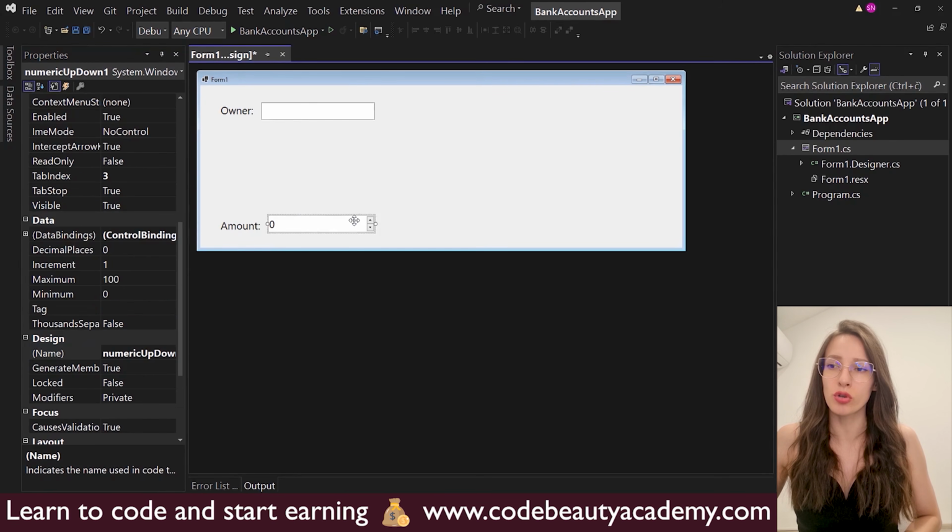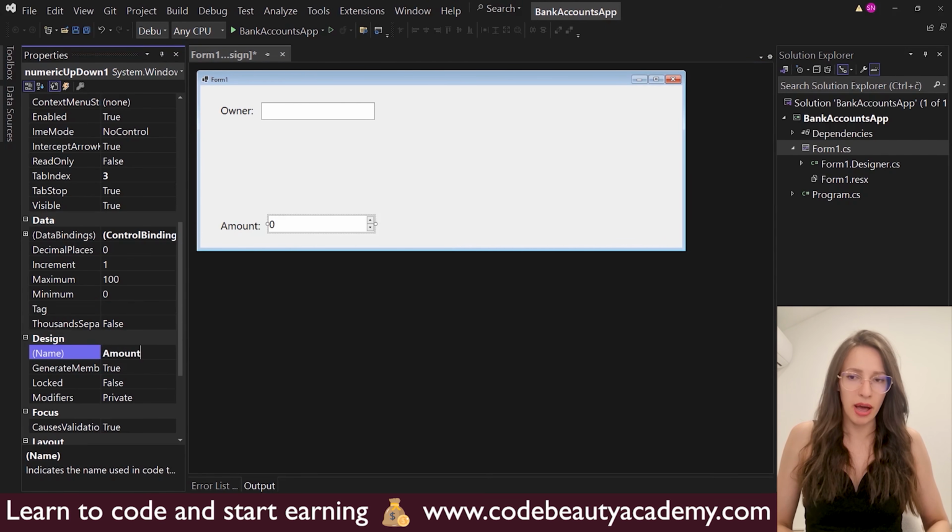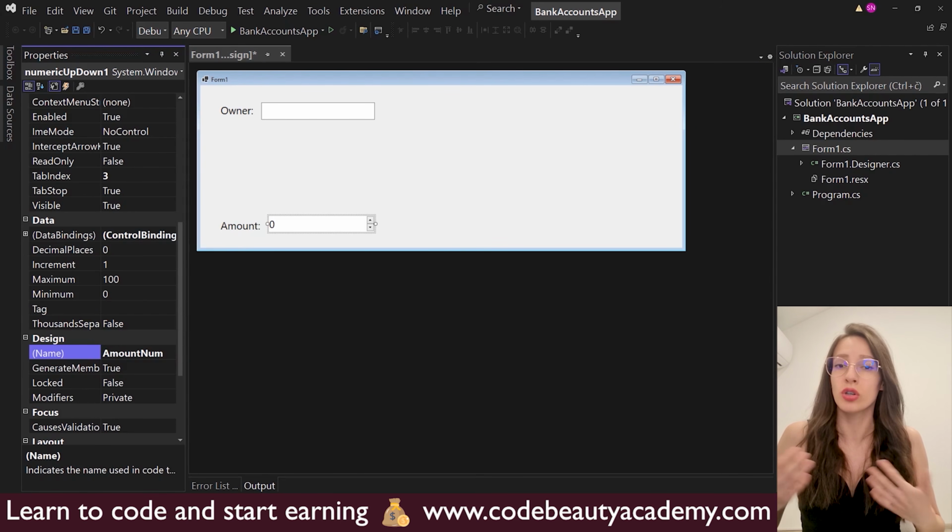And then I will also change the name of this control here. Again, right click on it, go to properties, and here you will find name property, and I will call it amount num. So amount numerical.